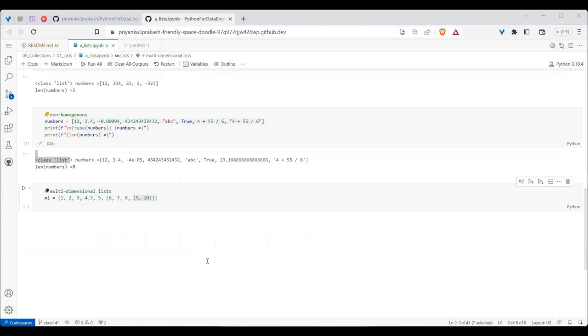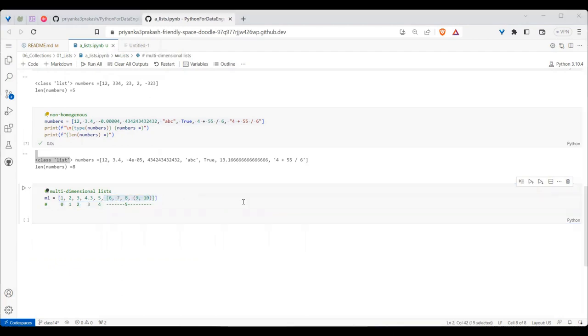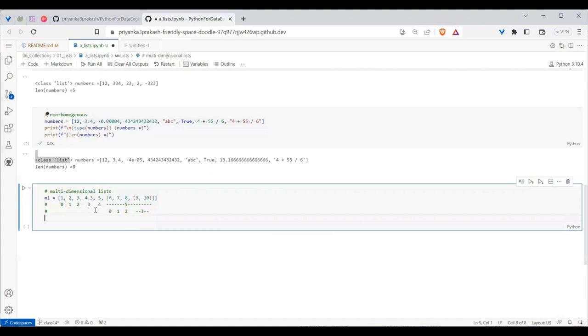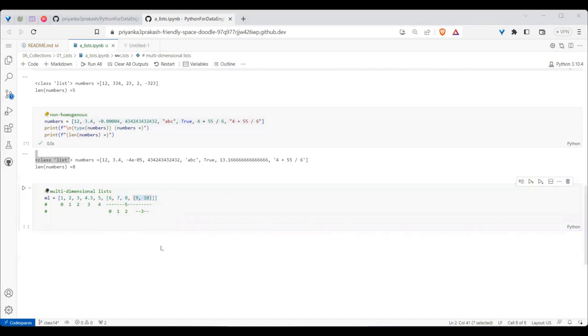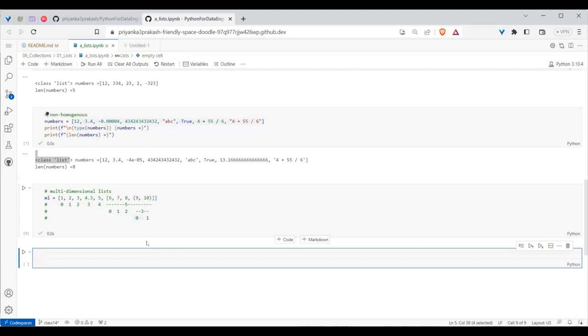At the outset, if you see, these elements are like this. At the first level, we have 0, 1, 2, 3, 4, and this entire list is a single value. If I go to inner dimensions, within this again there are subdivisions, 0, 1, 2, 3, and again this entirety is a single value. Within this also we can go like this, 0 and 1. If you want to refer to this 9, at the first dimension I need to say 5, within that I want to go to 3, within that I want to go to 0. So I'm giving three indices. That's what is called a three-dimensional list.